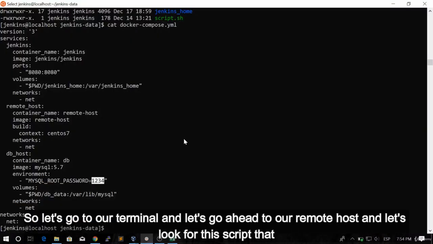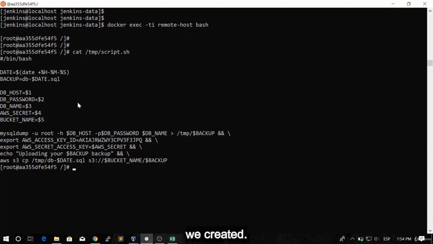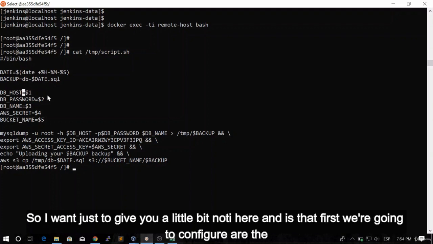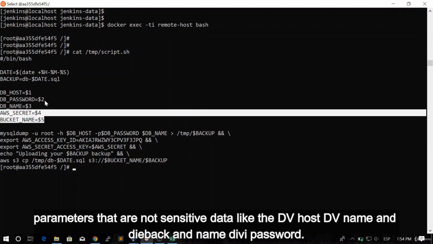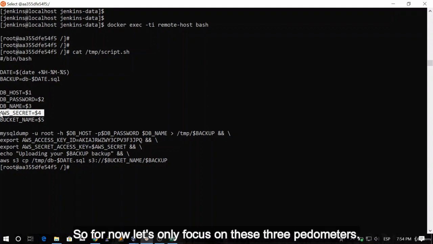So let's go to our terminal and let's go ahead to our remote host and let's look for the script that we created. So if you see here, the first parameter that we're going to need is the DB host. So I want just to give you a little bit of a note here, and it is that first we're going to configure the parameters that are not sensitive data, like the DB host, the DB name, and the bucket name. The DB password and the AWS secret, we're going to configure later. So for now, let's only focus on these three parameters.